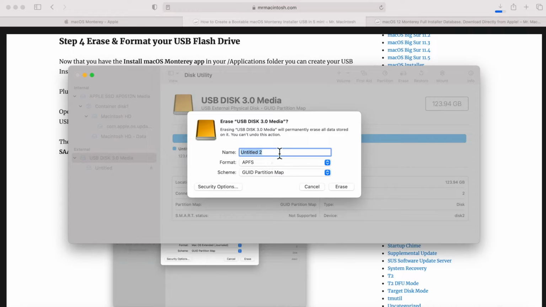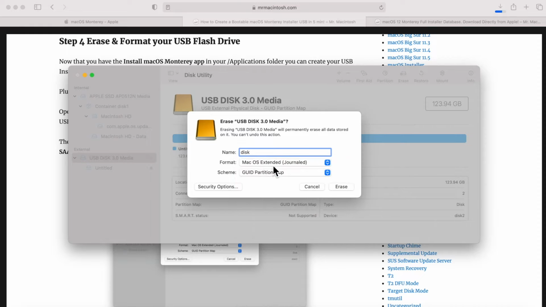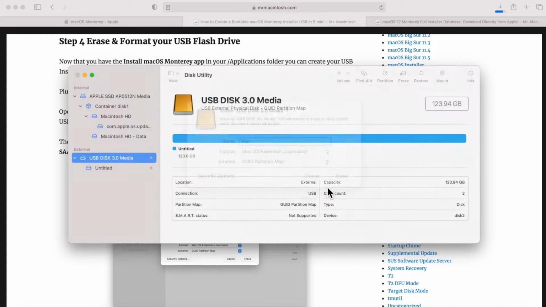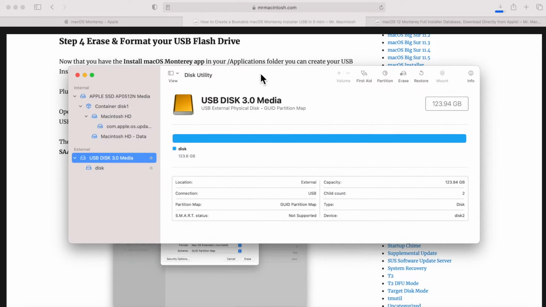You can name it anything you want because it'll get renamed later. So let's just call it disk, and then the format has to be macOS Extended Journaled. It can't be APFS. So once you have that, then we'll go to the scheme, but it has to be GUID partition map. Once these are set, hit erase. Okay, we're done. Once that finishes, you can click on Done, and we're done with Disk Utility.